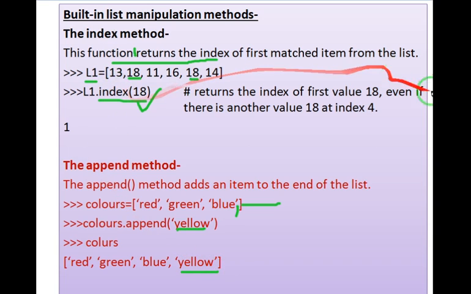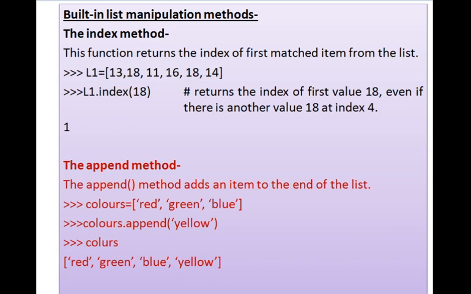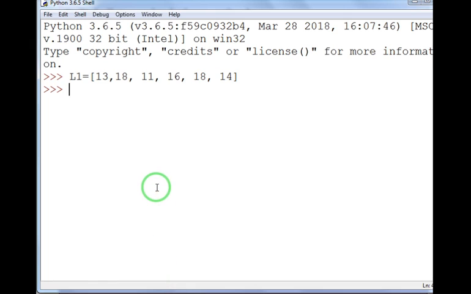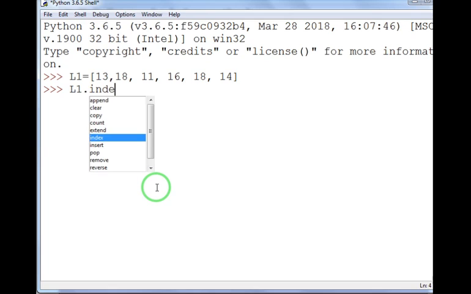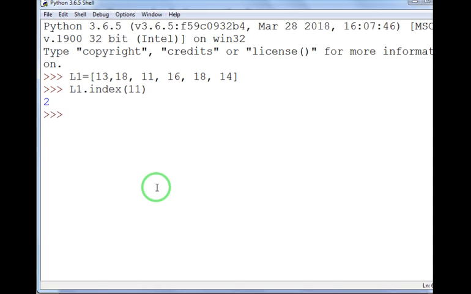So let's try this index method. I've created a list L1. If I give the command L1, where L is capital, and then L1 dot index and the value that I want to search, suppose it's 11, it will look for the first occurrence of 11 in the given list. So the index number of 11 is 2.